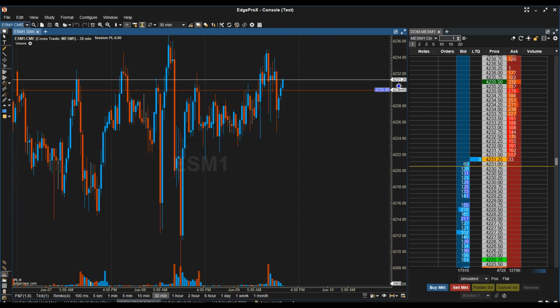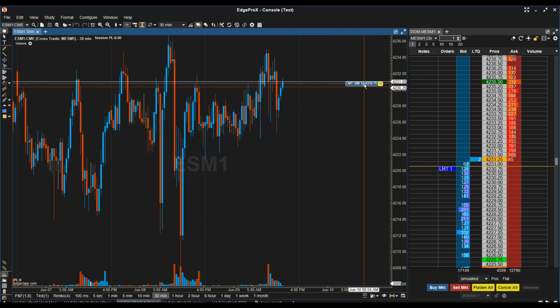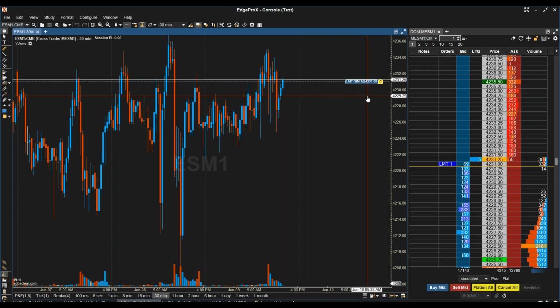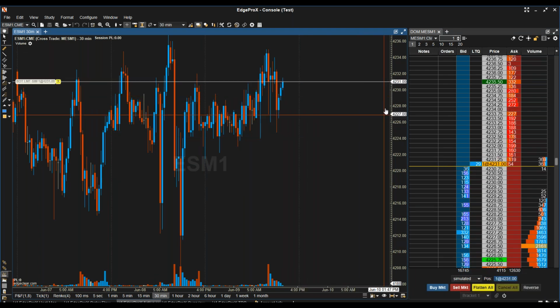So if I were to place an order here, and see if that gets filled there. You'll see that it showed up on my DOM. So this is the ES chart, but you'll be able to see the order there on the DOM. So filled here, you'll also see that you're long one.